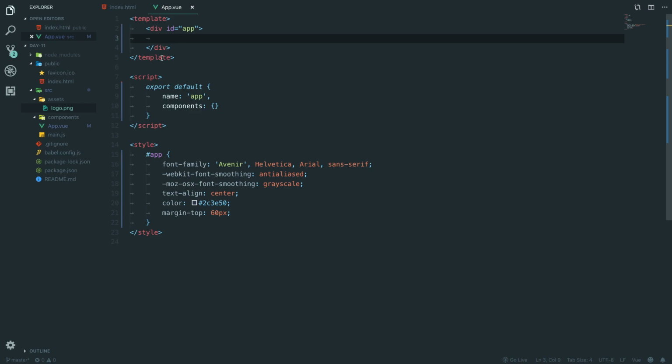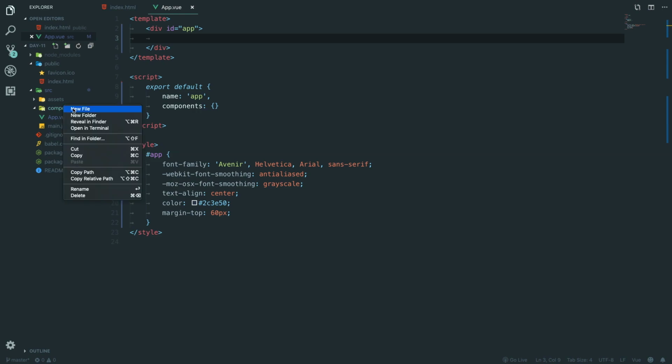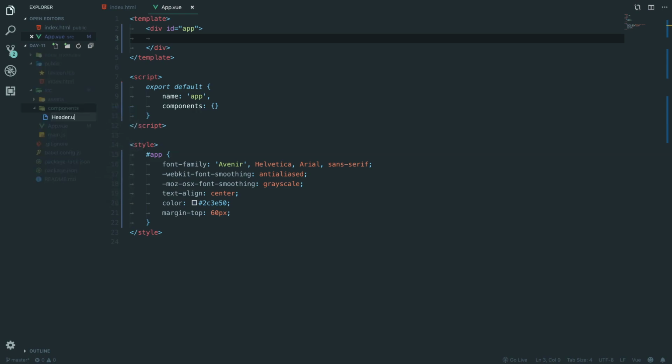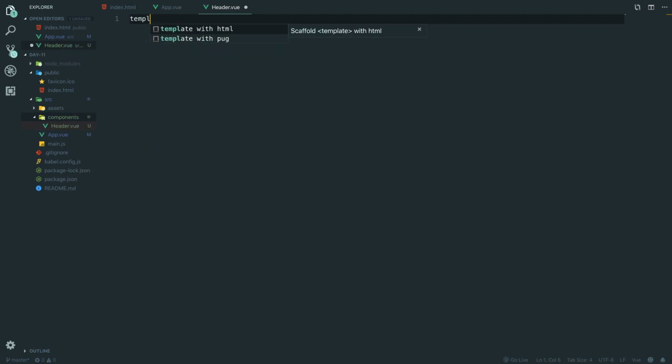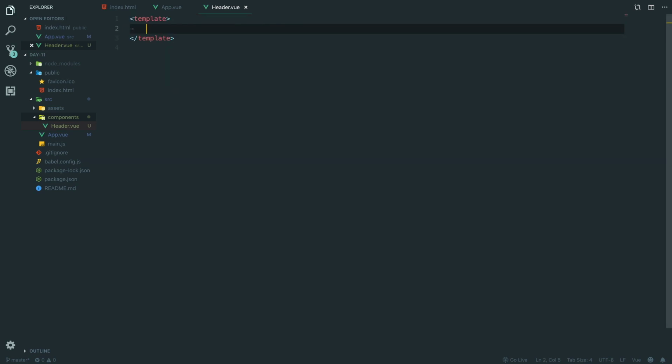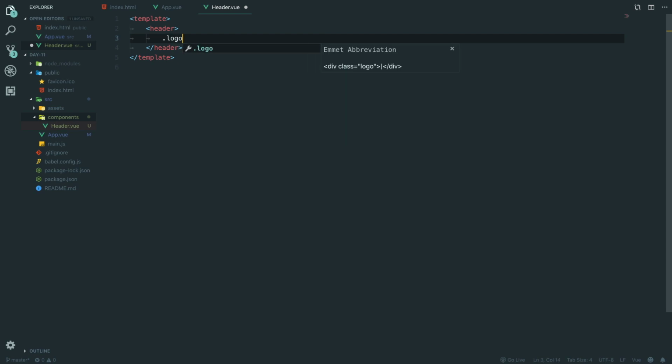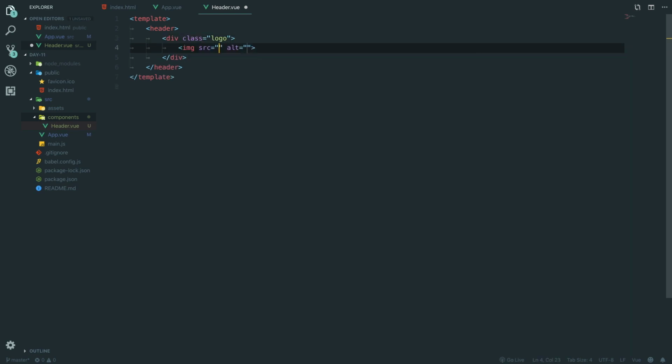So next up, let's create a component, our own component. So let's go components, new file, and we're going to say header.vue. And then here we're going to create template with HTML. I see this is the syntax type. We could do it with Pug like we did in Node, but we're going to go with HTML. We're going to create a header component. And then in here we're going to set 3 objects. We're going to do one of the logo. And in here we're going to have an image with the source of /asset/logo.png, and we're going to say VueJS logo.